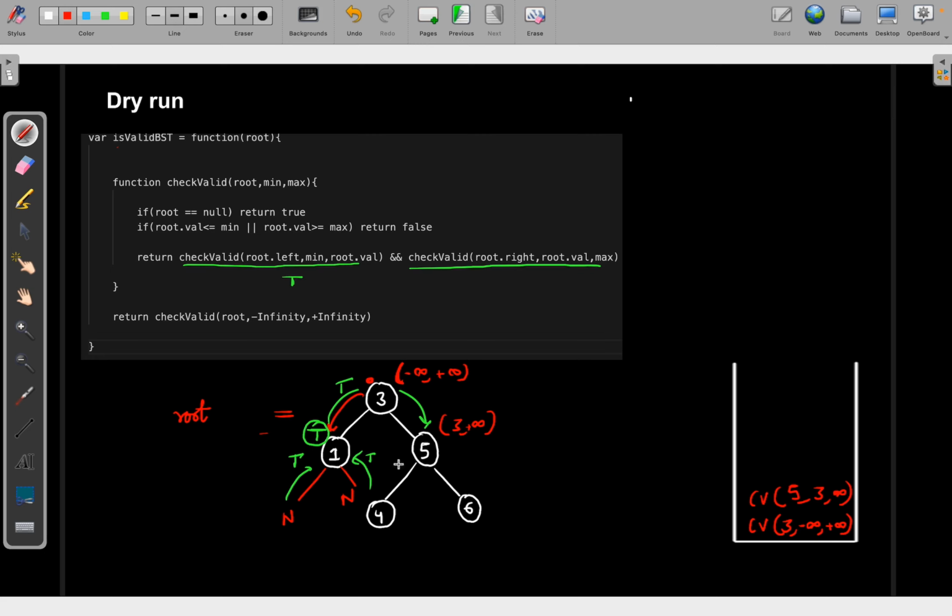Now first I will execute this function. Is the root equal to null? No, it's not. Is root dot val lesser than the minimum? Is 5 lesser than 3? No. Is root dot val greater than maximum?